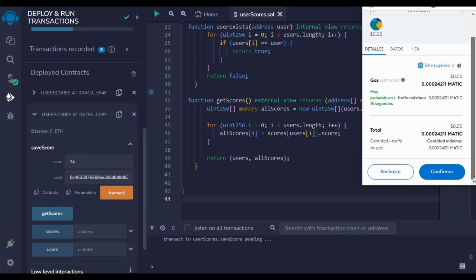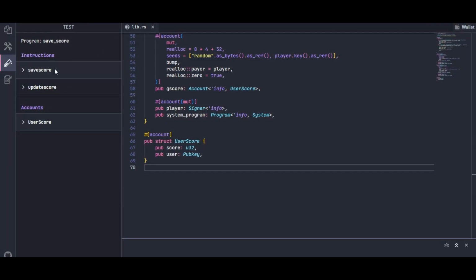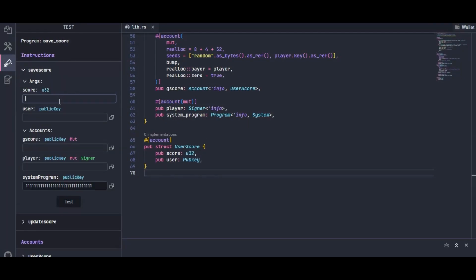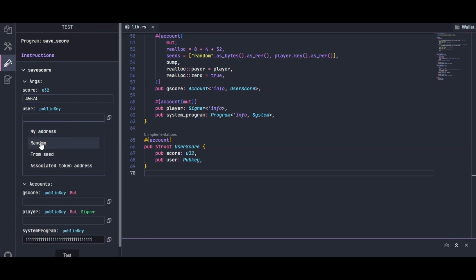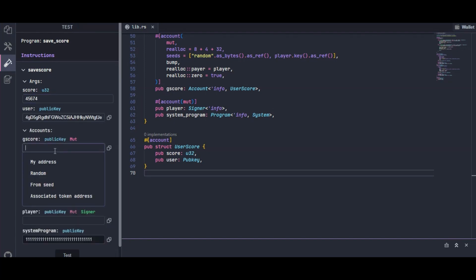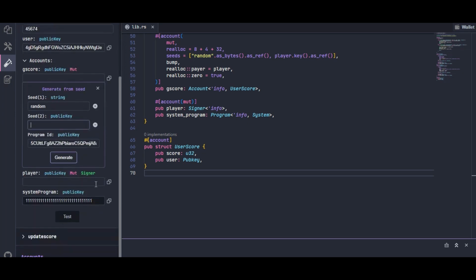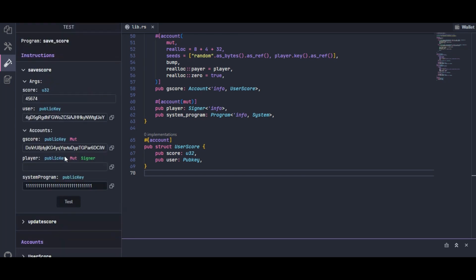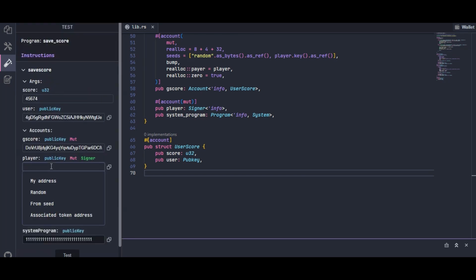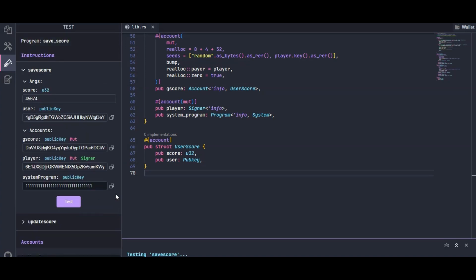Now, to do this on Solana, use the Test tab in SolPG. Access the saveScore function. Input any score and generate a random public key for the user. In the Accounts tab, you must derive the score using From Seed, the string "random", and the address of the account that's connected to SolPG and thus is signing the transaction. This is the way we set up the contract. In Player, you must also use this address.